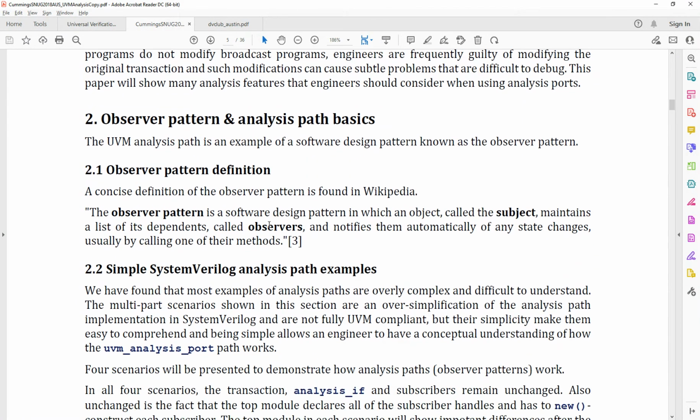Okay, chapter 2, the observer pattern section. Observer pattern and analysis path basics. The UVM analysis path is an example of a software design pattern known as the observer pattern. Observer pattern definition. A concise definition of the observer pattern is found in Wikipedia.